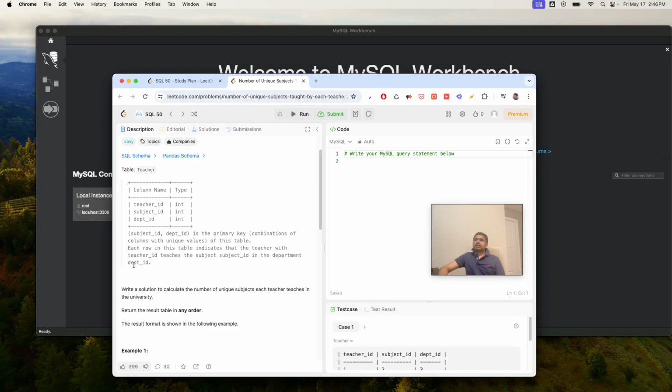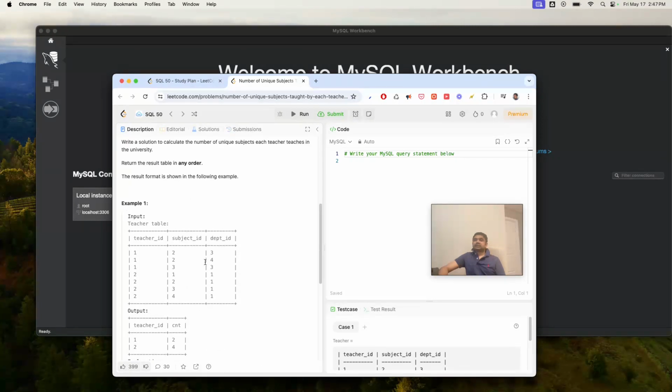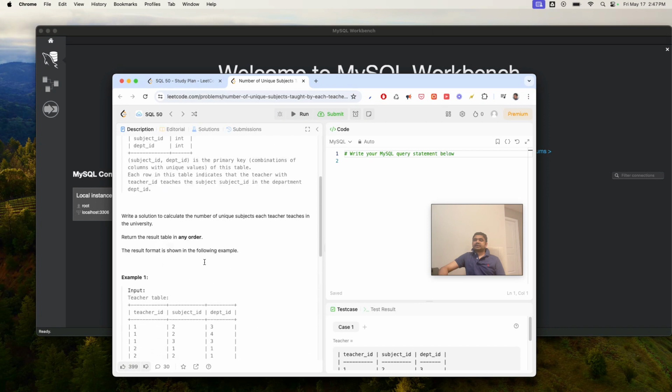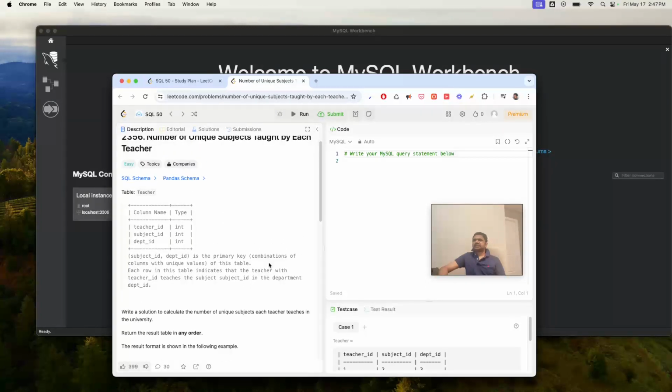So basically, any teacher may teach two subjects. One is in one department, another is in another department. Maybe it's in the same department also. So write a solution to calculate the number of unique subjects each teacher teaches in the university. This is basically very easy, I guess.